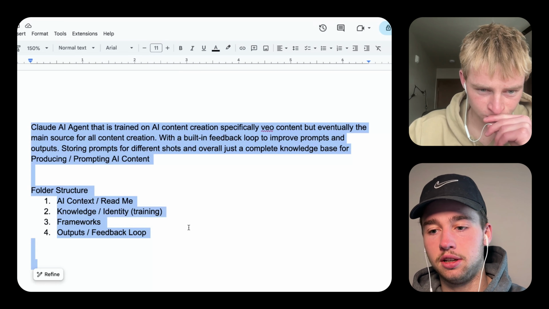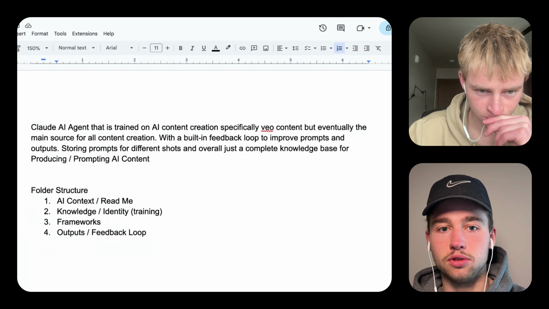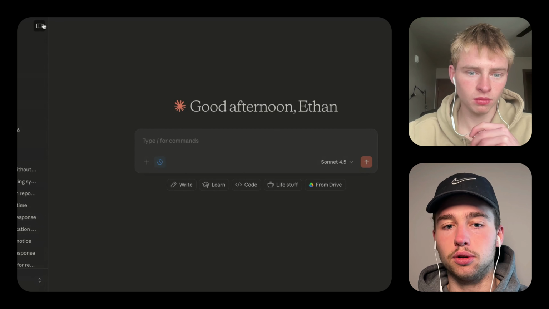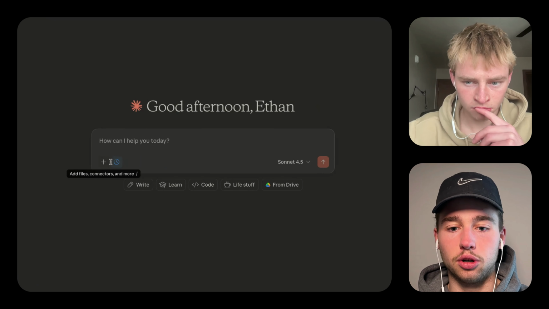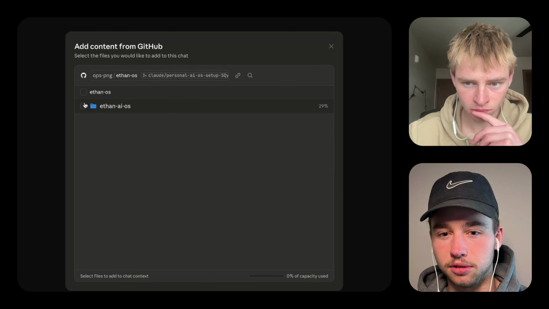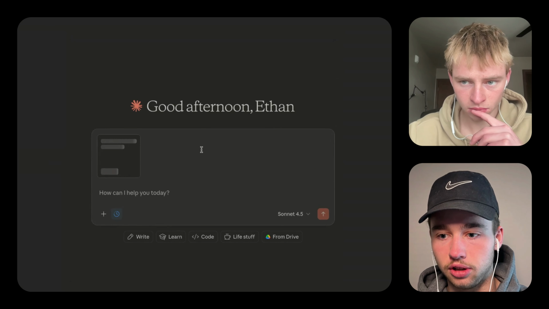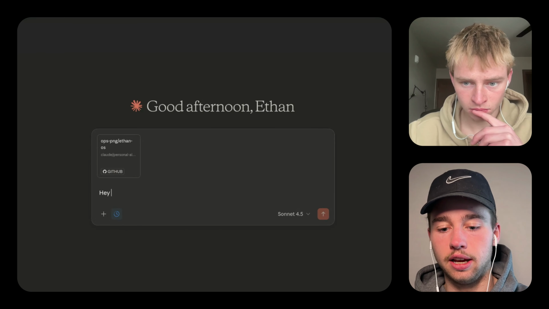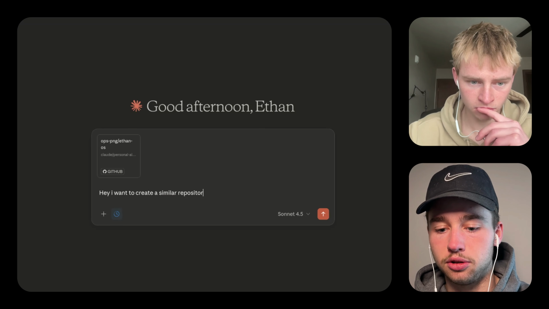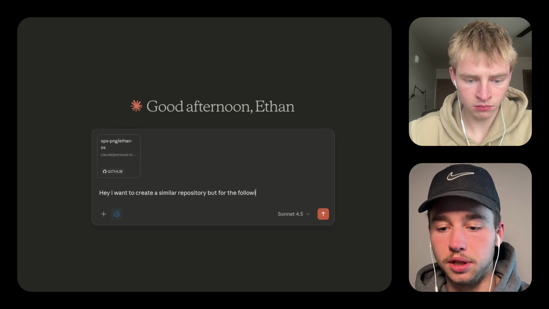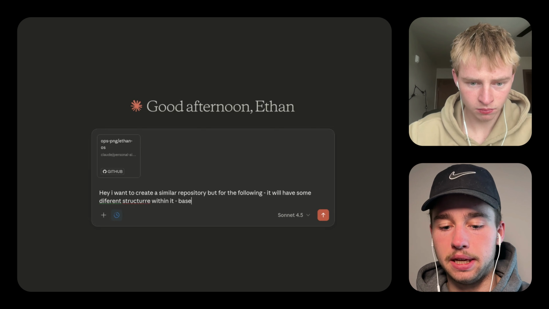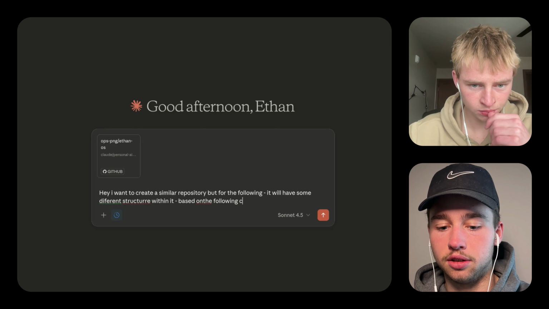So basically how we build this is we use Claude, so just like the normal Claude platform, to build this agent for us. So it's going to create the files and everything. Just have to go into Claude Code and have it upload the files. So I'm going to connect my GitHub I currently have right now, so it can just understand this folder structure to Claude and say, hey, I want to create a similar repository, but for the following. It will have some different structure within it based on the following criteria.